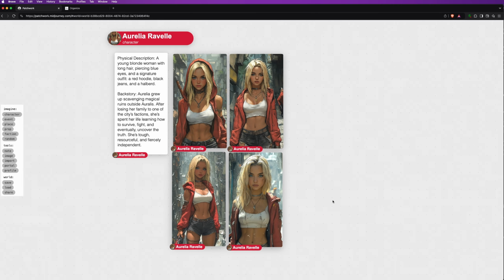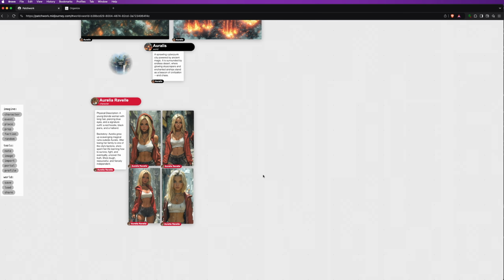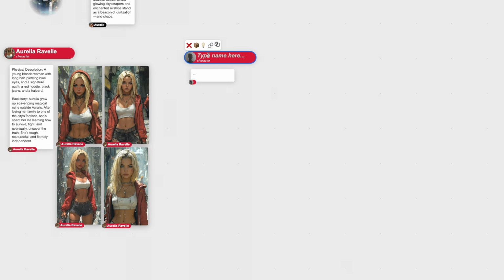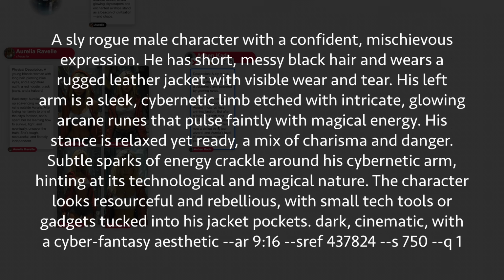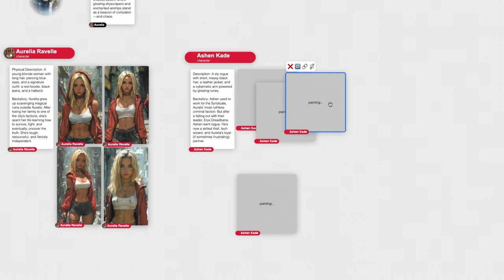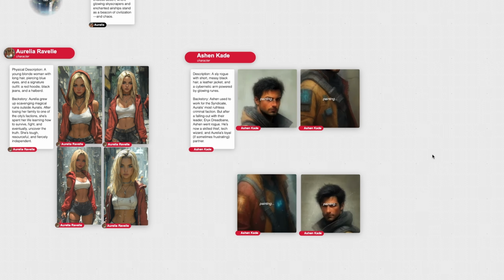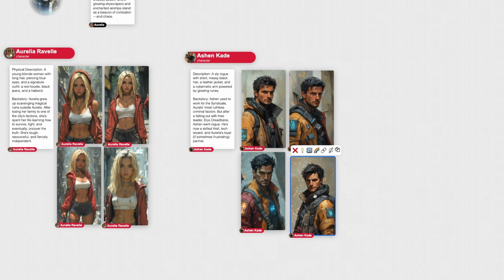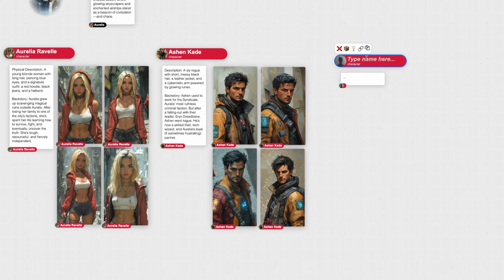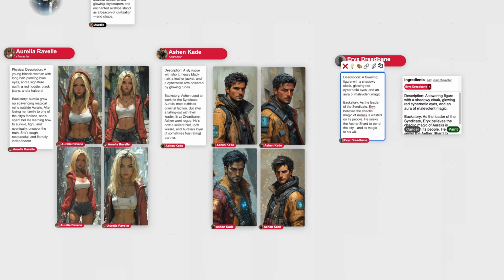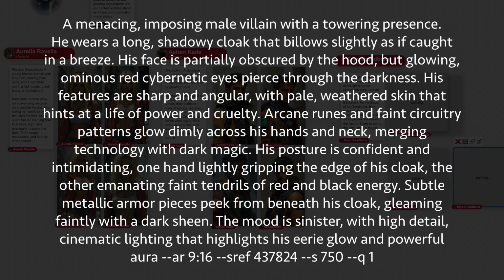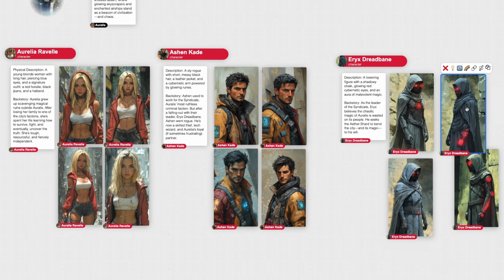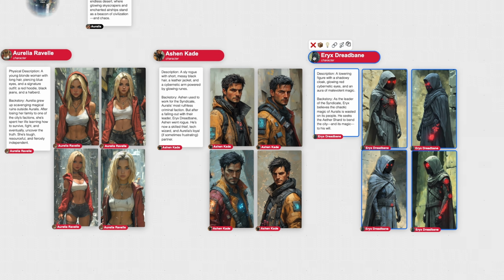Now I'm going to create a couple more characters, but because it's literally doing the exact same thing again, I'm going to fast forward to the results. First, we have my main character's sidekick, Ashen Cade. Here's the prompt I used for him. And the next character that I'm creating for now is the main villain, Eric's Dreadbane. And here's the prompt I used for him. And yes, I know, I may have gone a bit overboard on the character prompts. Sue me.